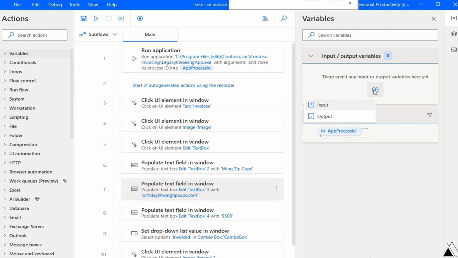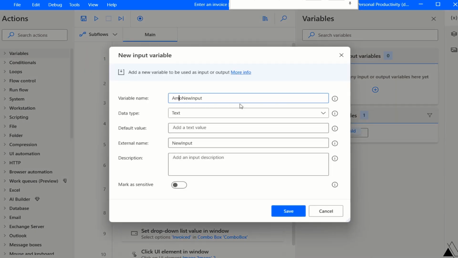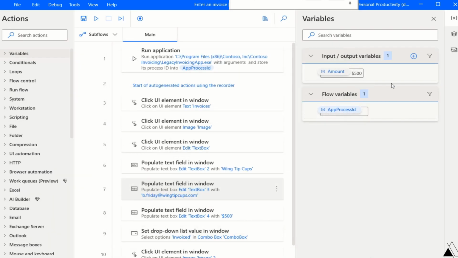You click on this add variable option and let's create our first input variable. Let's name it amount, and the data type would be set to text and the default value would be $500 and the external name would be amount and the description would be amount as well, and we click on save. Now this creates a variable for amount that is set to a default value of $500.